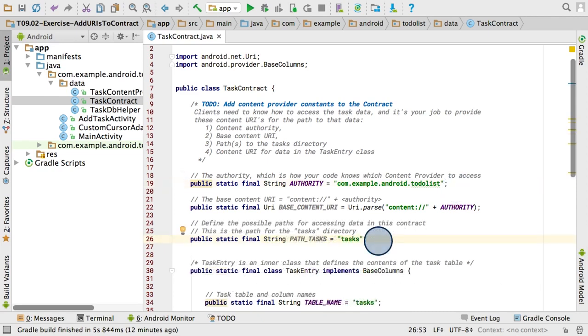Then, let's include a string for accessing our tasks table specifically. This is a path constant named path tasks that will be appended to the base content URI. If our provider kept track of multiple tables of data, we would include multiple corresponding path constants here.